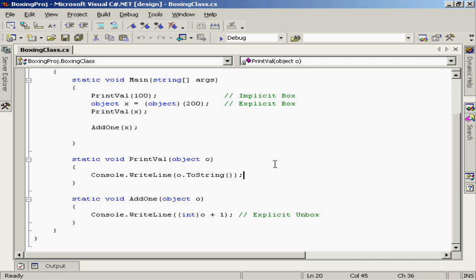In this example, I've created a method called printVal. The printVal method accepts a single argument, an object. Technically, every single class that you create in C# is an object. That's the base class upon which all reference types are built. One of the methods that's fairly common for object classes is a method called toString. What toString does is it extracts the string equivalent or string representation of that particular object.